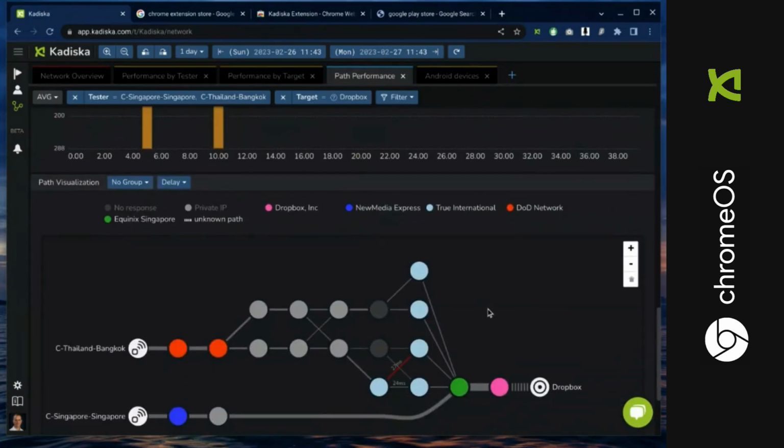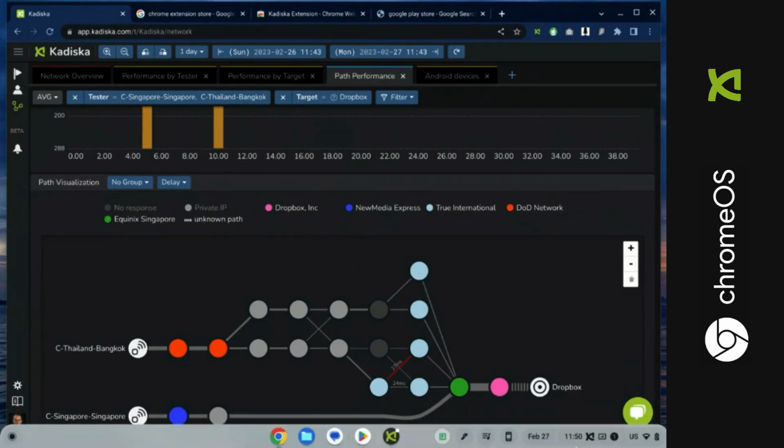your user experience. Okay, so we have the Chrome extension to see everything about the user, their experience, key applications, and we also have the Android application that runs in the background natively on your Chromebook, so you can test the network performance and the path and visualize it from pretty much anywhere your Chromebook travels with you.